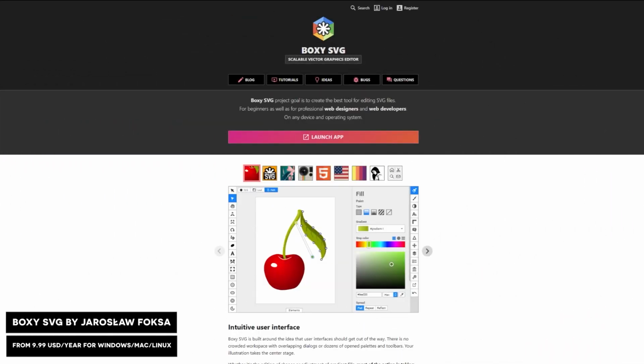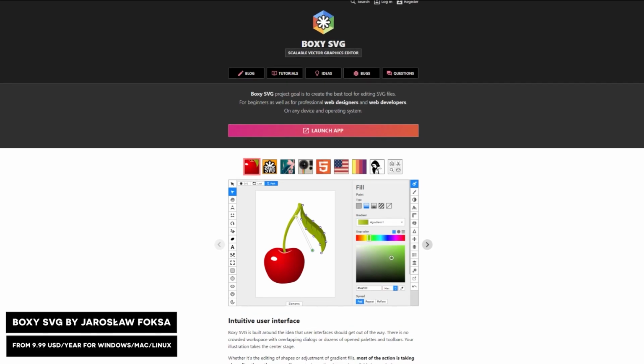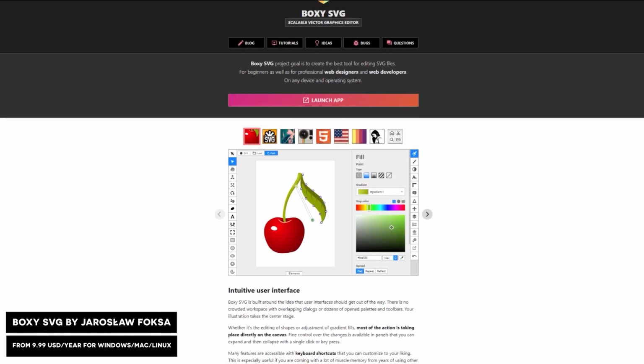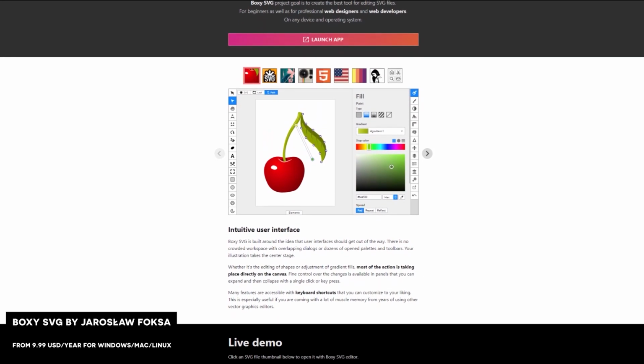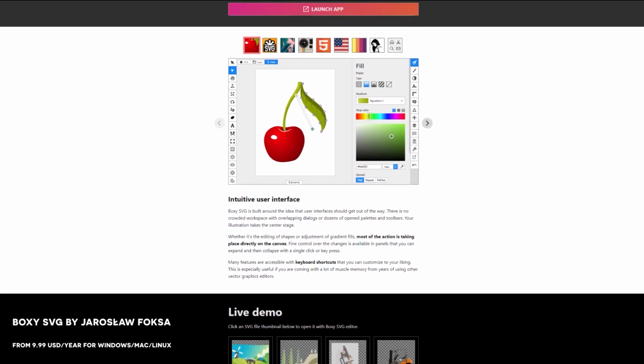Boxy SVG is an SVG file editor aimed at both beginner and professional web designers and developers. With a minimal and well thought out UI, Boxy SVG aims to create a streamlined SVG editor where the image takes center stage.